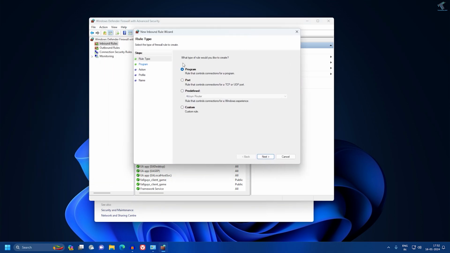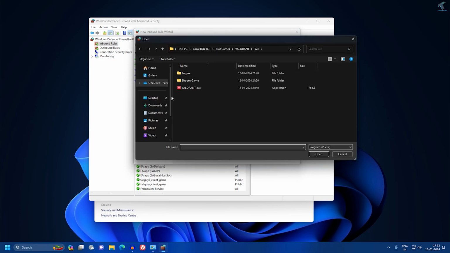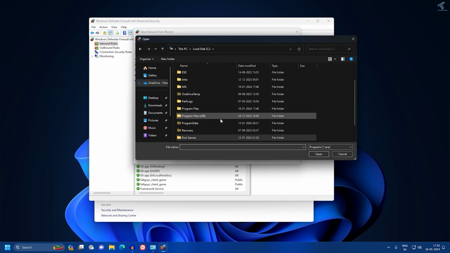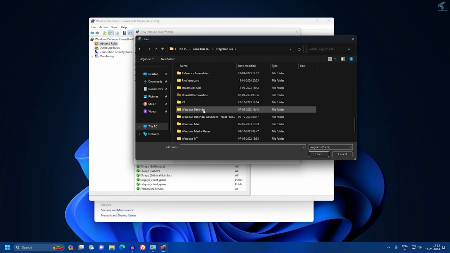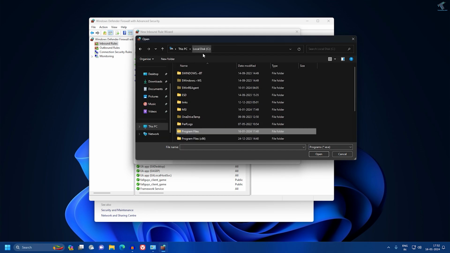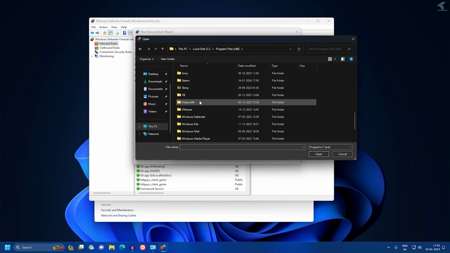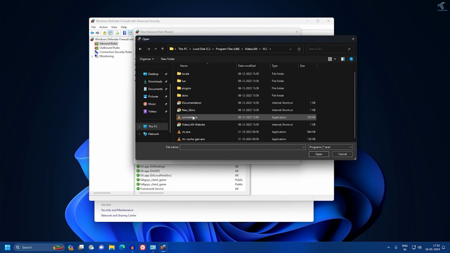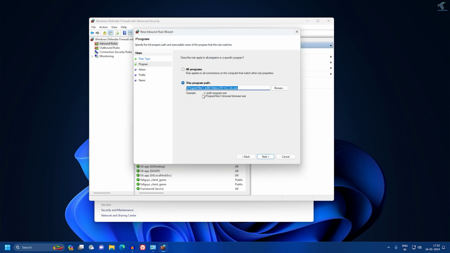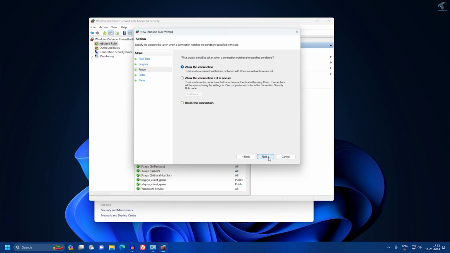Here I just need to select Program. Now click on Next. Now click on Browse and select the application you want to block internet access for. Suppose I want to block internet access for VLC, so under Program Files I will select the VideoLAN folder, VLC. Here is the VLC.exe application. I will select that application, and after that click on Next.